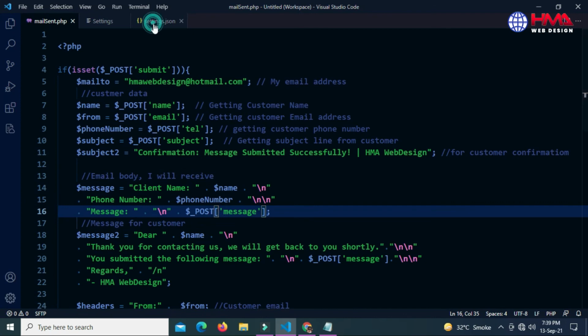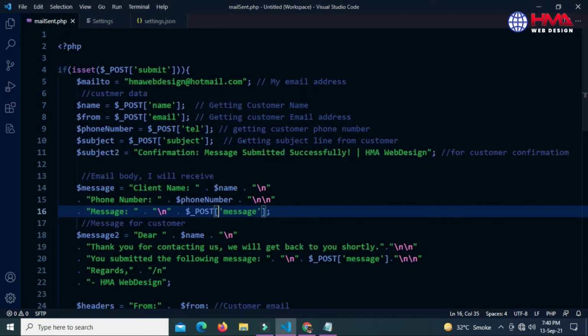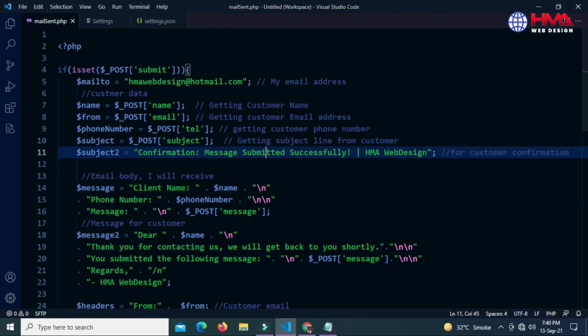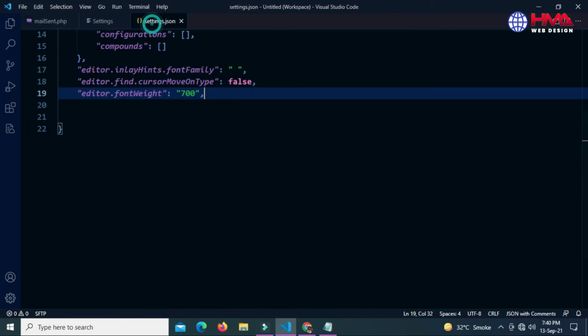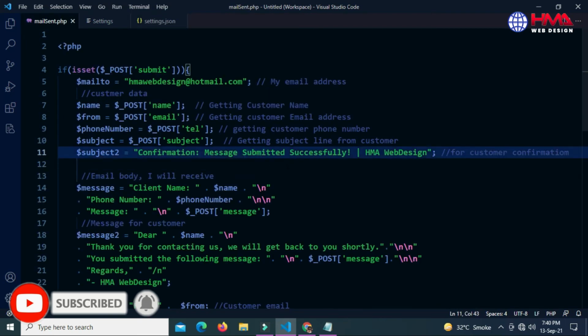I can also set the value between 1 to 1000. If I set the value to 700, let's Ctrl S and now see the code. This is the font weight 700. Let's make the font weight to 1000. Press Ctrl S and this is the font weight.